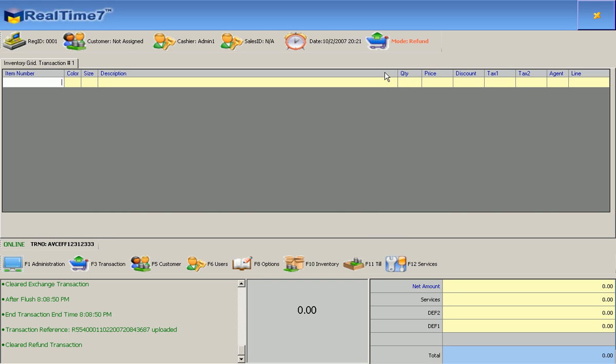Note that the mode remains in refund mode. If the user does not have the blind refund access right, upon pressing escape, the mode will revert back to sale mode, which is the default.